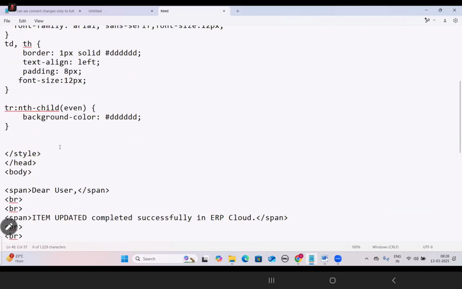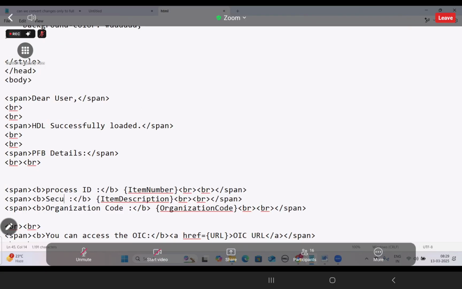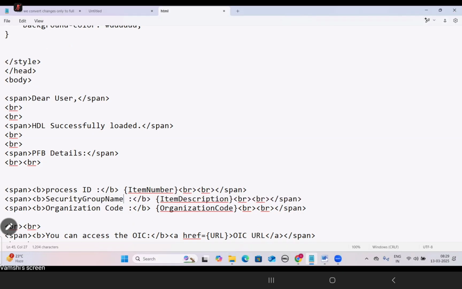Okay. So here we will do a few little adjustments. In the HTML: security group name, process ID, security group name, organization code. Process ID, security group name, organization code not required. Status is not required anyway, we are only checking the condition that status is success, right? So this side, this is right.